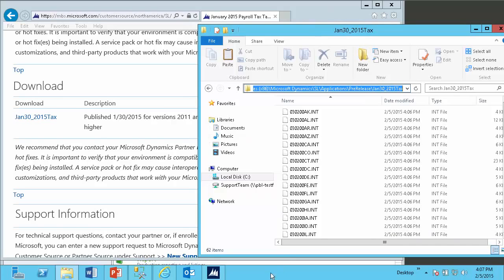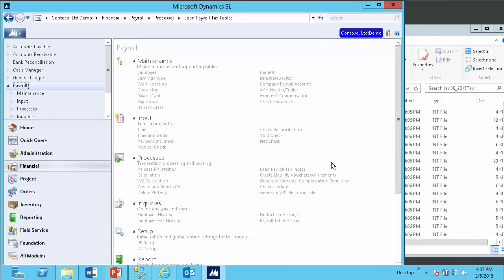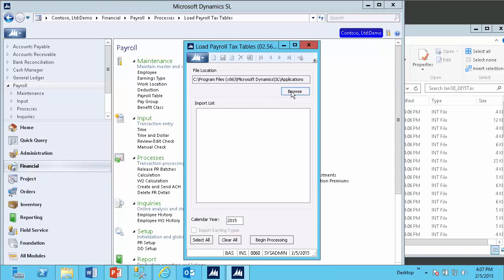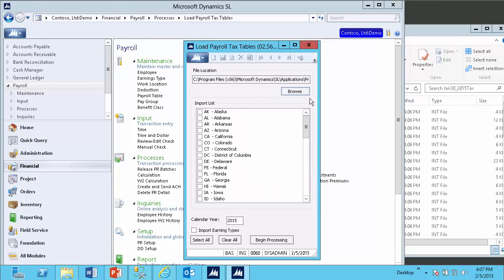Once they've been downloaded and extracted, we'll log into Dynamics SL, into the Payroll module, and open the Load Payroll Tax Table screen. From here I can browse out to wherever I extracted those payroll tax tables, which in my case was in the SL Program Files directory, Applications, and then in that pre-release folder that I created, and then in the Jan 30 2015 tax folder. I'll say OK. And this screen automatically looks and sees all those files that we extracted and knows that all of these different states are available for import.